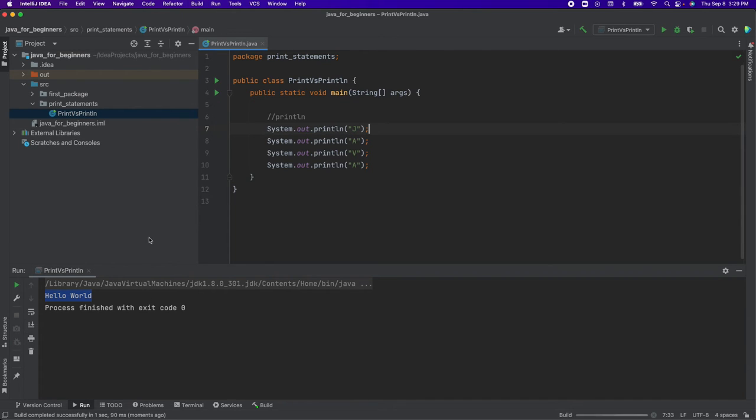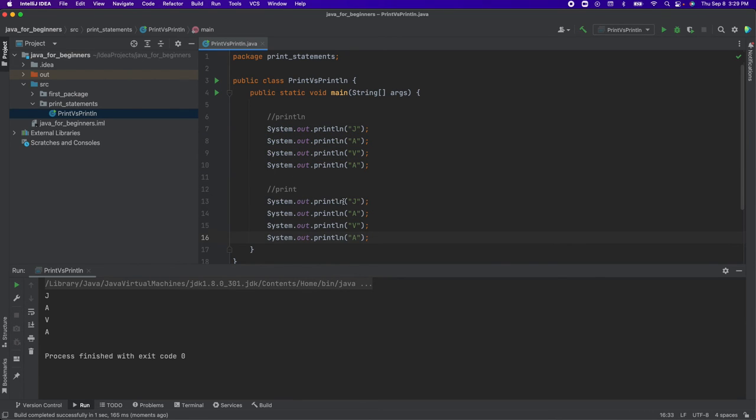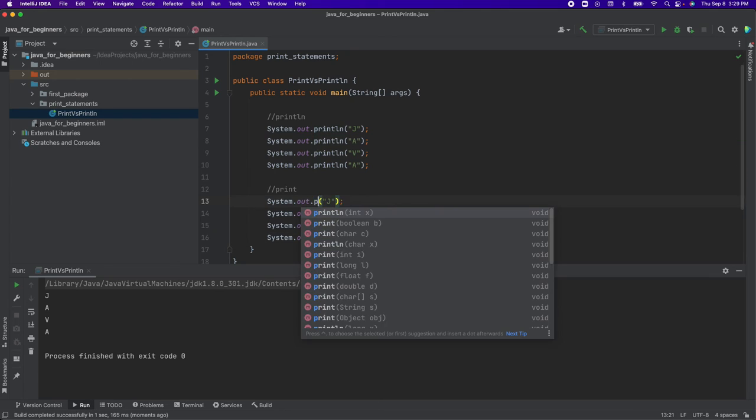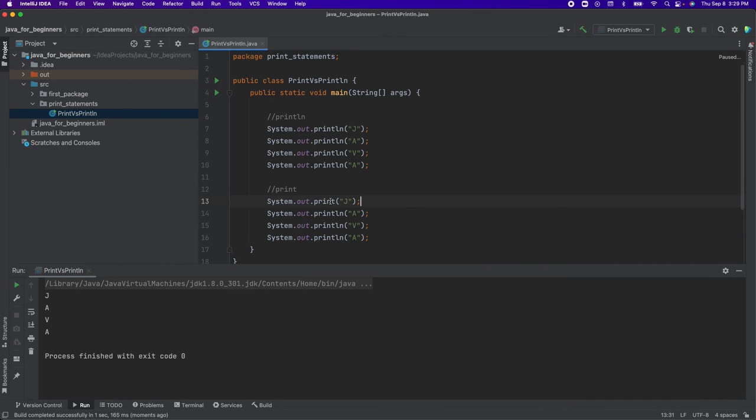So let's quickly see it. As you can see, each letter is on the next line, and there is also an empty line here because it also comes after this A. So what if we do the same thing using print? Basically I just need to make all of this print only, instead of print line.